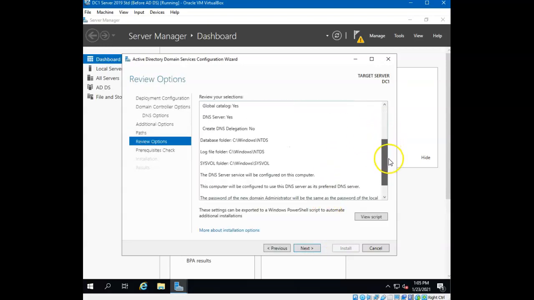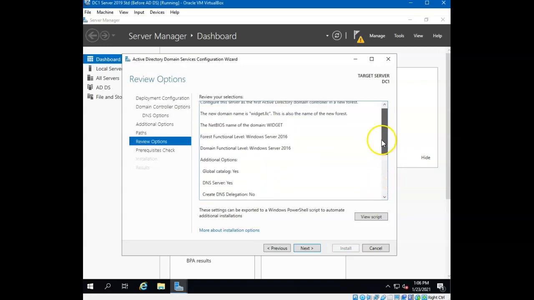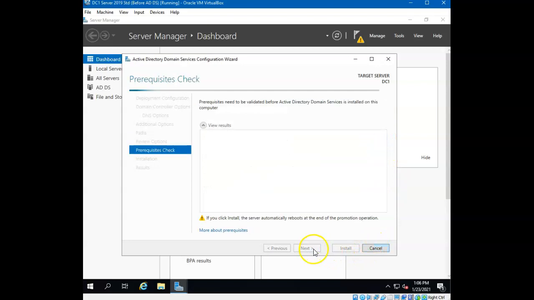This is just a synopsis of everything. You notice it is going to install a DNS server. So it's going to install 2 roles, not just 1 role. And I can look over this, make sure it's everything I want it to be, and go ahead and click Next, and off it goes.